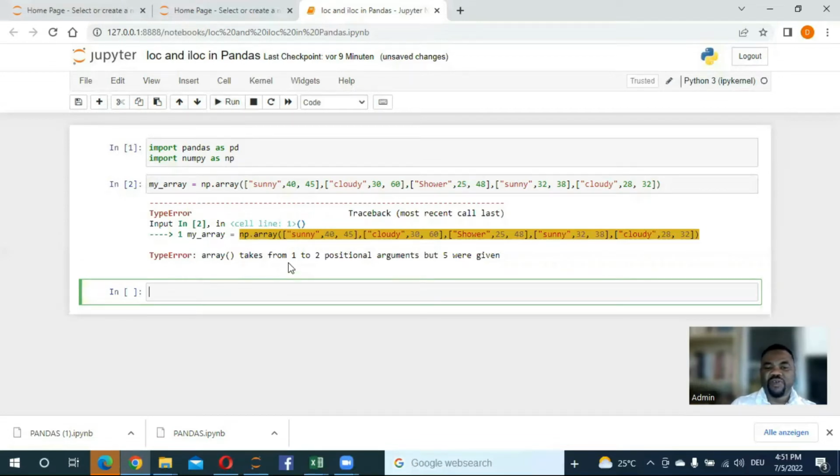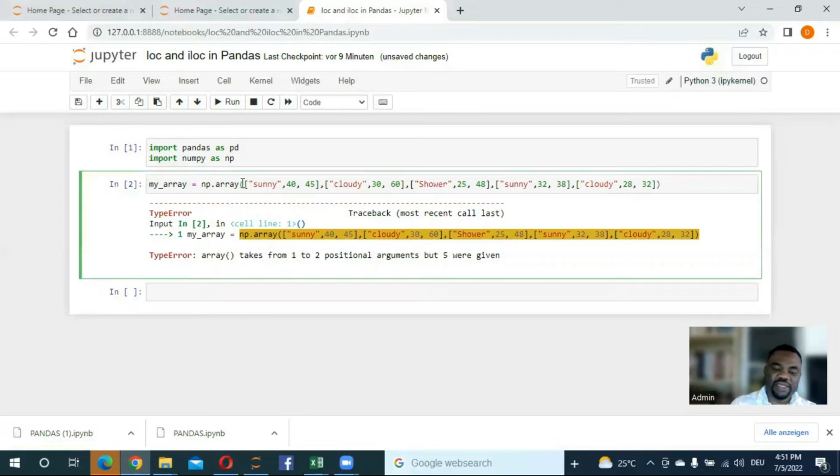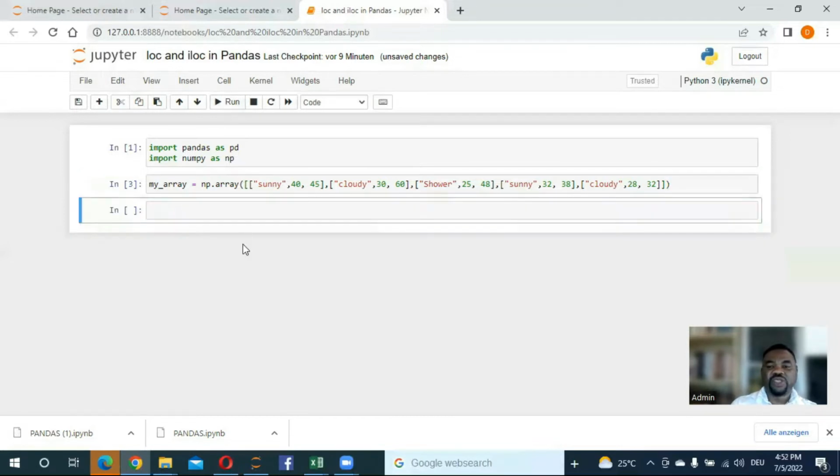It says array takes from 1 to 2 positional arguments, but 5 were given. Okay, so the essence is this. You see, we have different lists, okay? But now all these are supposed to be a list inside a list. So you have to put your square bracket at the beginning and then your square bracket at the end. All right. Understanding how all these errors come in is very, very important in understanding Python very well. So now, if you run it again, you see that there is no error anymore.